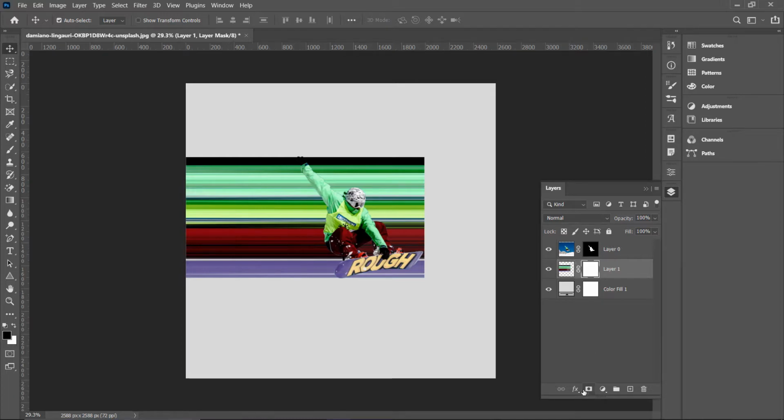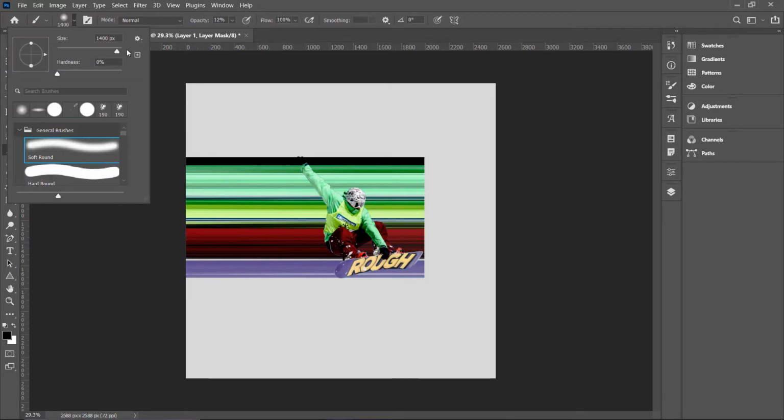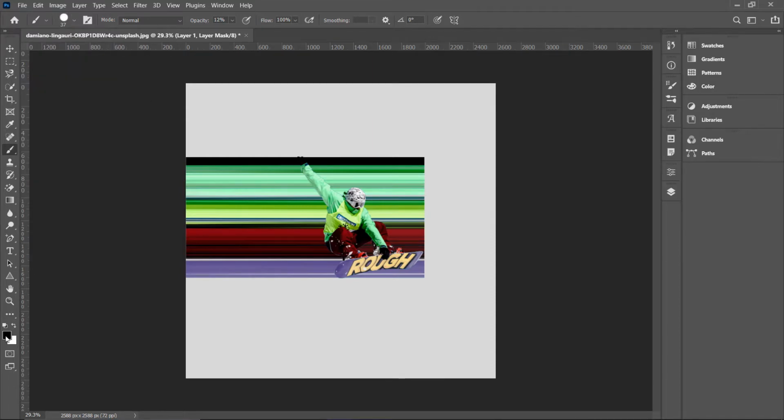Just click on the layer mask and choose a brush. I'm choosing the hard rounded brush, but you can choose soft rounded or hard rounded. Make the brush a little smaller maybe. Make sure your foreground color is black and just start painting on your mask. Make sure you are painting on the mask, not on the subject, and simply remove the extra part.